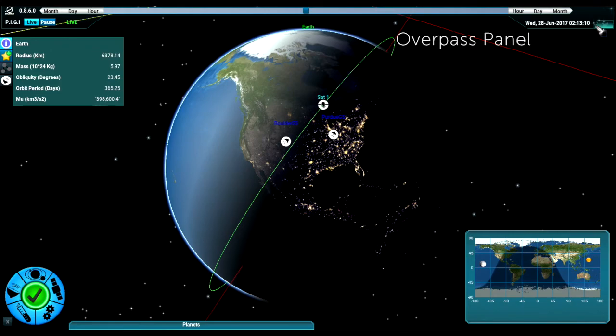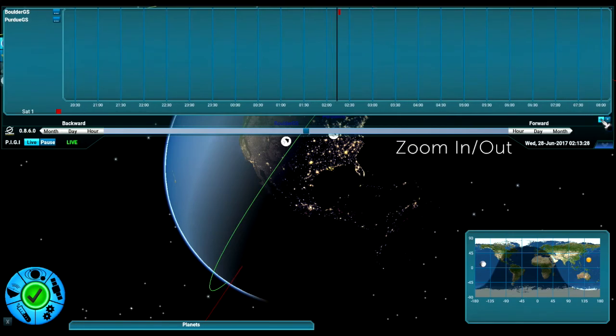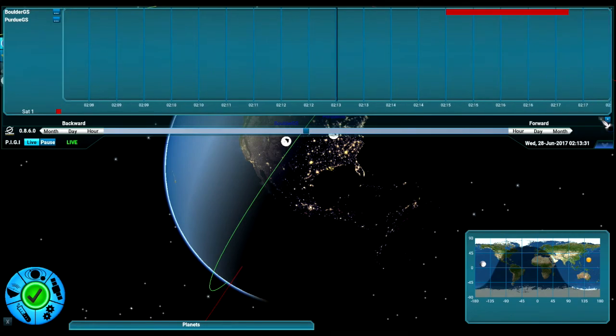Click on the down arrow located in the top right corner of the screen to view what is referred to as overpass data. Here you can see colored bars that correlate to an overpass of a satellite and a ground station. It is possible to zoom in on the overpass and view it on a more detailed scale using the plus and minus buttons located in the bottom right of the overpass panel.